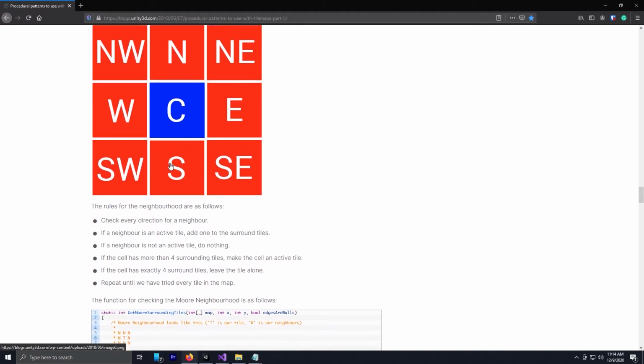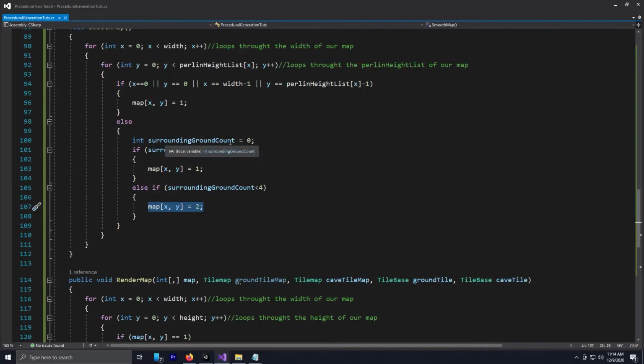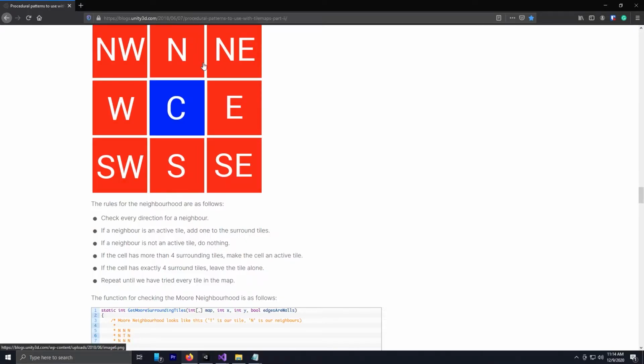So here is the rule again. We'll check everything in our surrounding, and if the neighbor is an active tile, meaning in our case, if in this tile's neighbor we have a ground tile, then our surrounding ground tile count will be increased by 1. If it has a cave tile, we won't do anything. That is the first and second and the third rule.